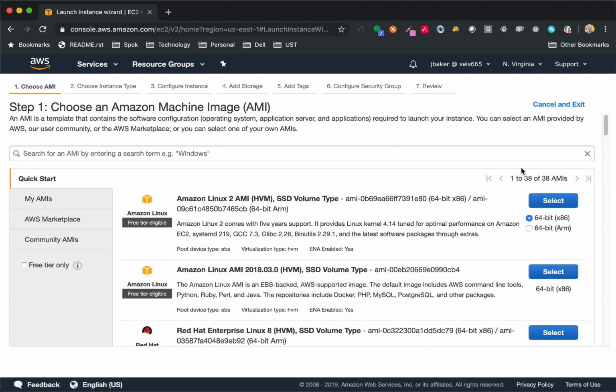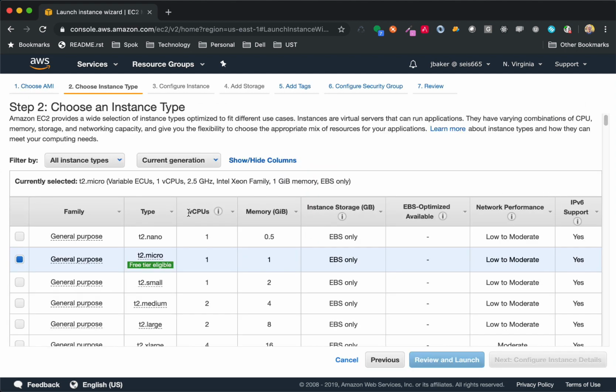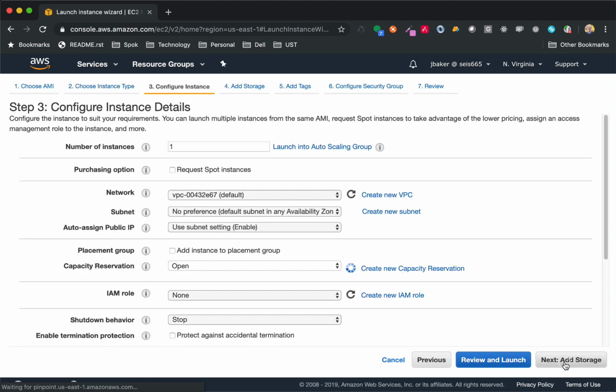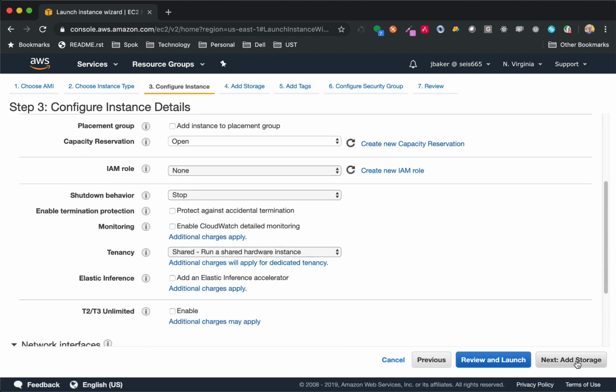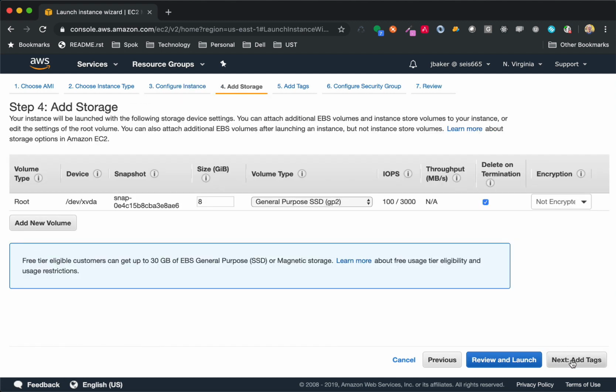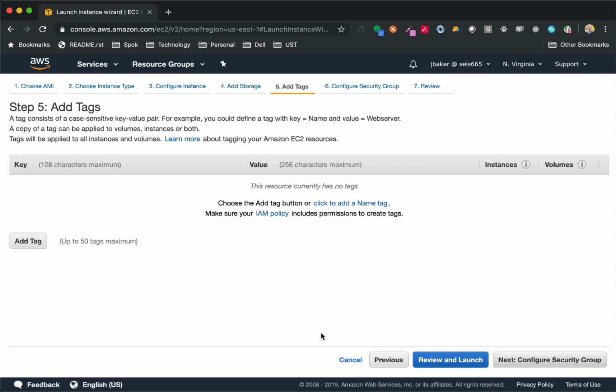Again, Amazon Linux 2, T2 Micro. We're going to launch it into our class VPC. In this case, we're going to launch it into the private subnet. And we're not going to assign a public IP address. So it should disable. It should only have a private IP address. Go ahead and add storage. Just leave that as default.